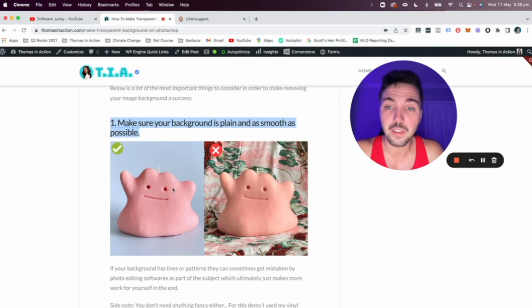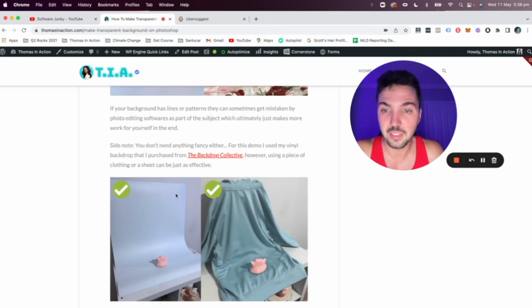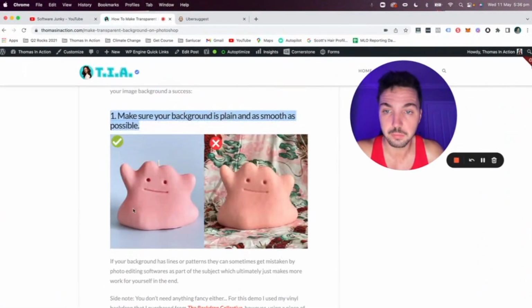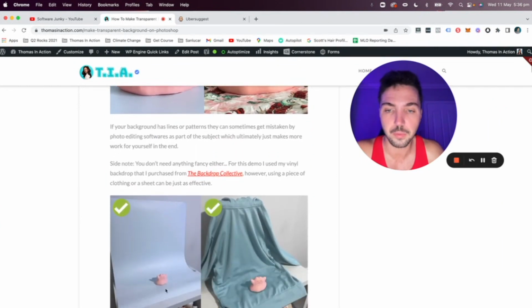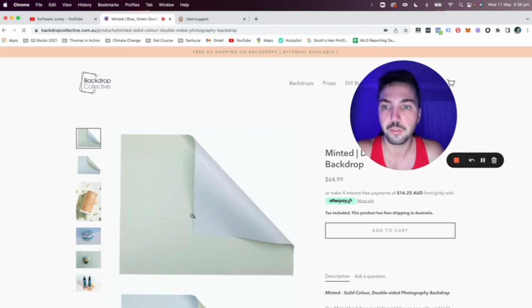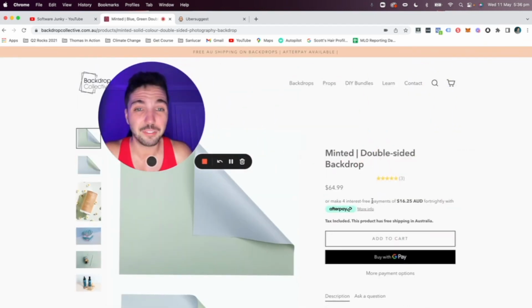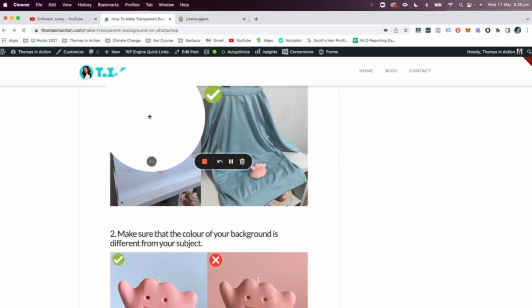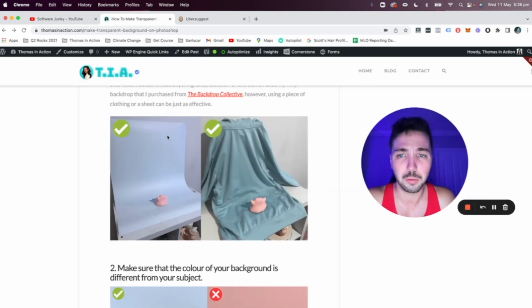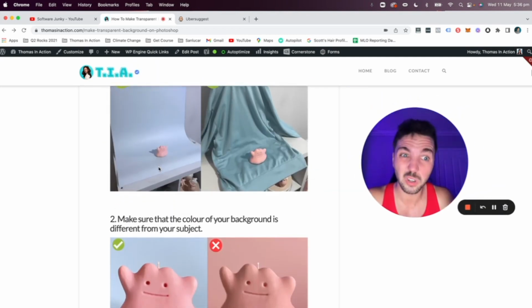Okay. The background that I'm actually using in this scenario, the one on the left here, is my backdrop that I got from the Backdrop Collective. These guys offer really nice backdrops for product images and stuff like that. You don't have to get this. They are pretty pricey. Like $64 for a sheet of vinyl is pretty insane if you ask me. It definitely wouldn't cost them that much to create that thing, but they do work really well.